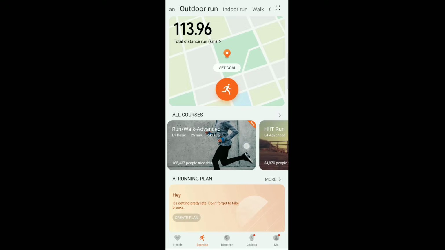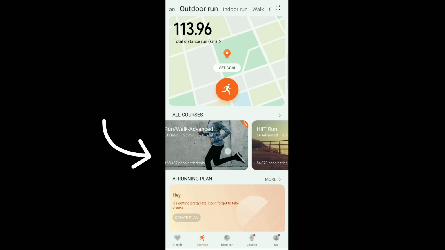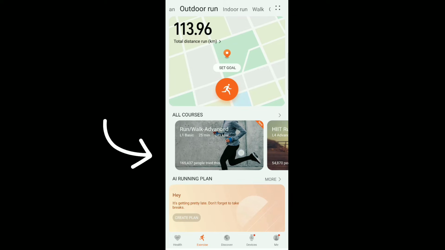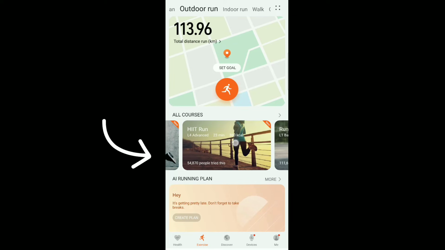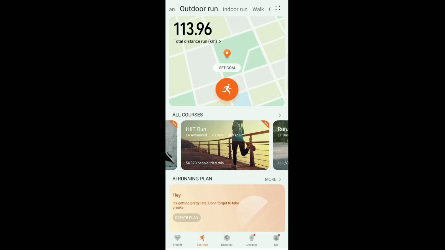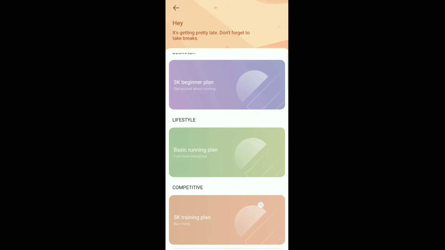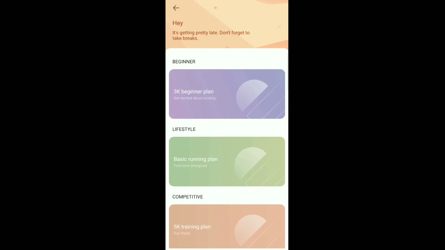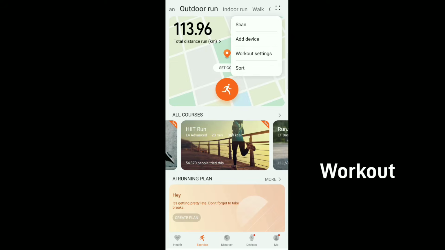You can choose an existing running plan, and you can actually see the number of people that attempted a particular exercise. For example, 165,000 people tried the advanced run and walk, while only 54,000 people tried the high-intensity runs. By tapping More, you can customize your workouts even more. By tapping the 4 dots in the top right of the screen, choose Workout Settings.